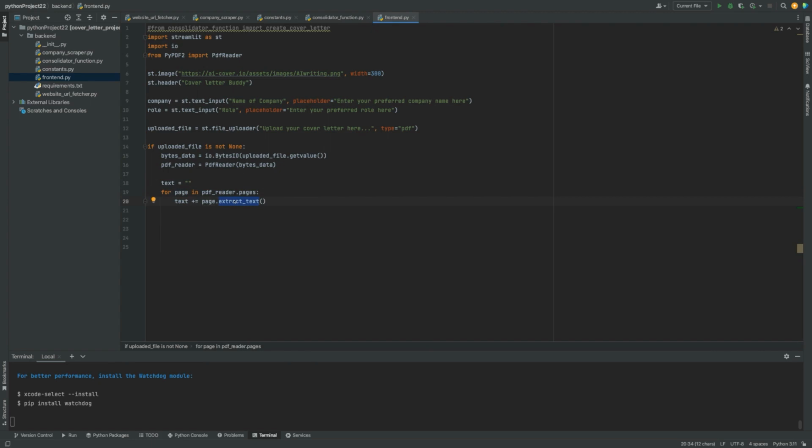And by the end of the loop, this text variable, which is now empty, will contain the concatenated text from all the pages of the PDF. That's what we want. And to proceed here, we're going to say that if we have company and role, and we have the text which refers to the cover letter, I want you to create a spinner.